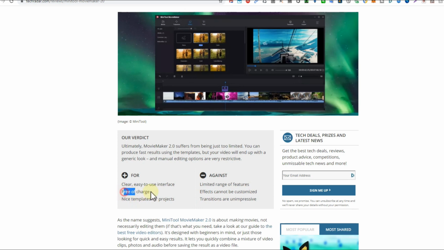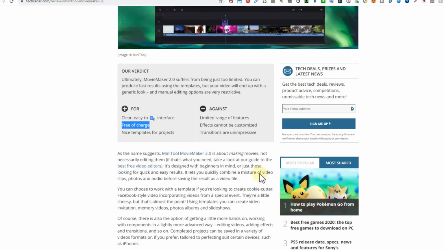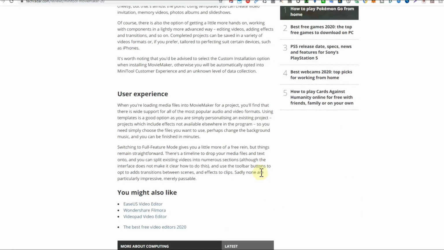Of course, it's free of charge, but nothing is free. At some point you will have to pay for it, either with your data or with a virus or Trojan horse or whatever gets injected into an update.